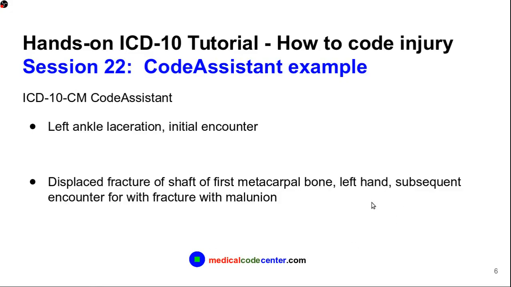The second example is a little bit more complicated. It's displaced fracture of shaft of first metacarpal bone, left hand, subsequent encounter for fracture with union.